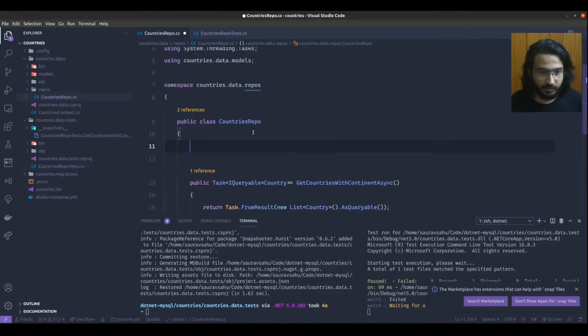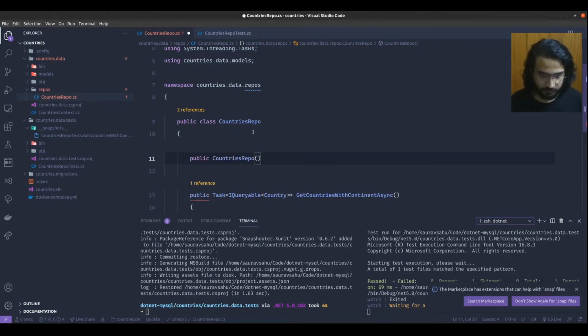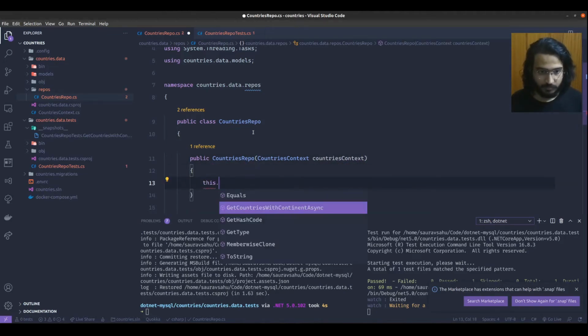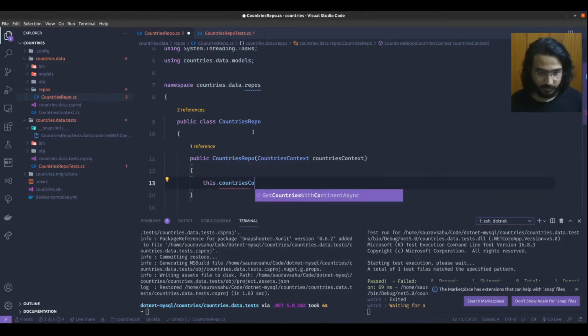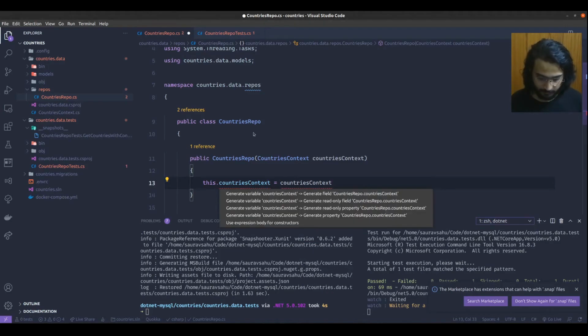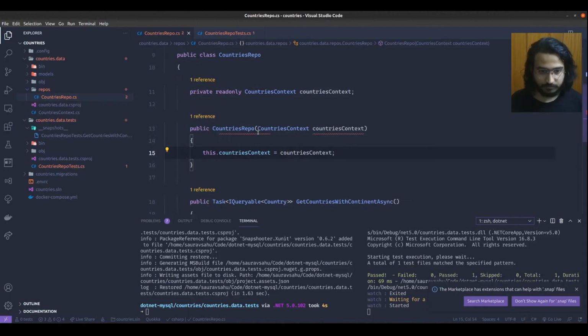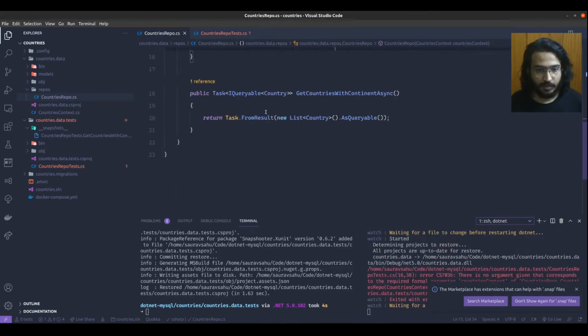Obviously, the first thing that we need to do is pass our context through the constructor. So I'm going to pass the countries context here. This.countriesContext equals that. Now to create a read-only field. And now what I can do is I'm going to do the actual query.